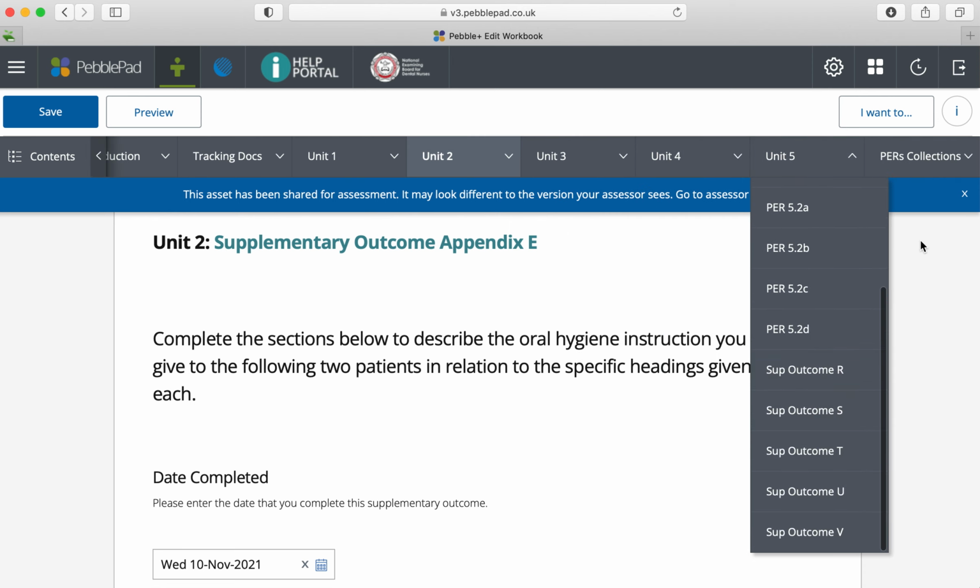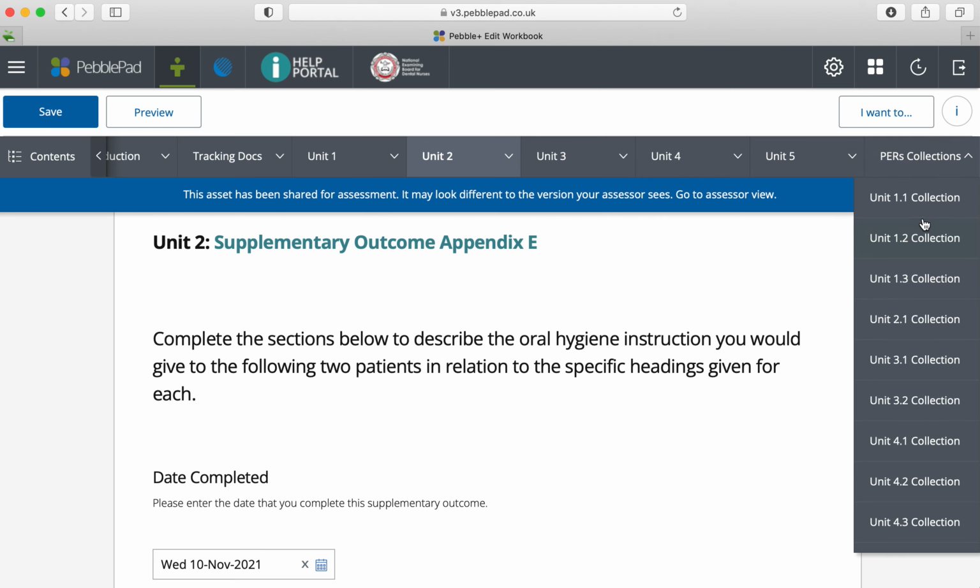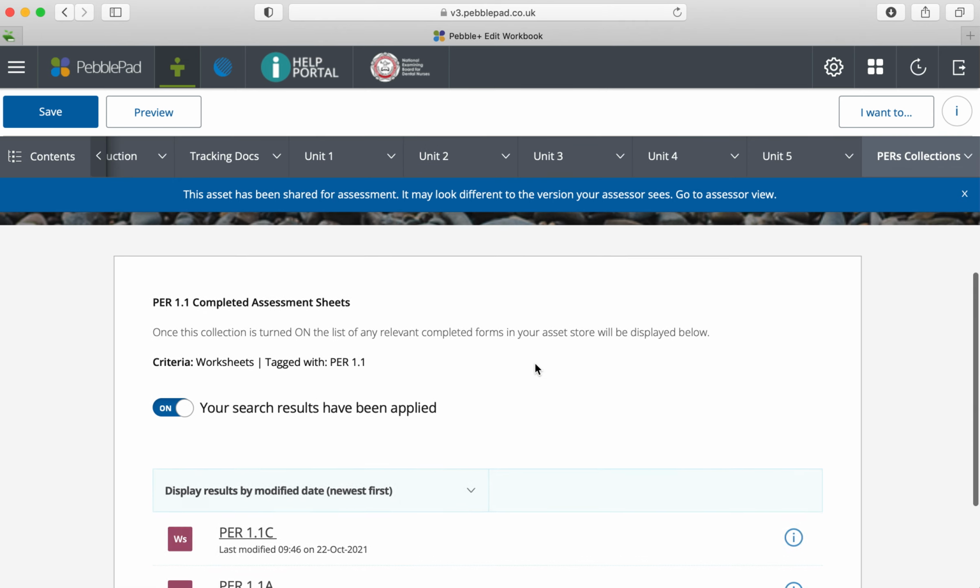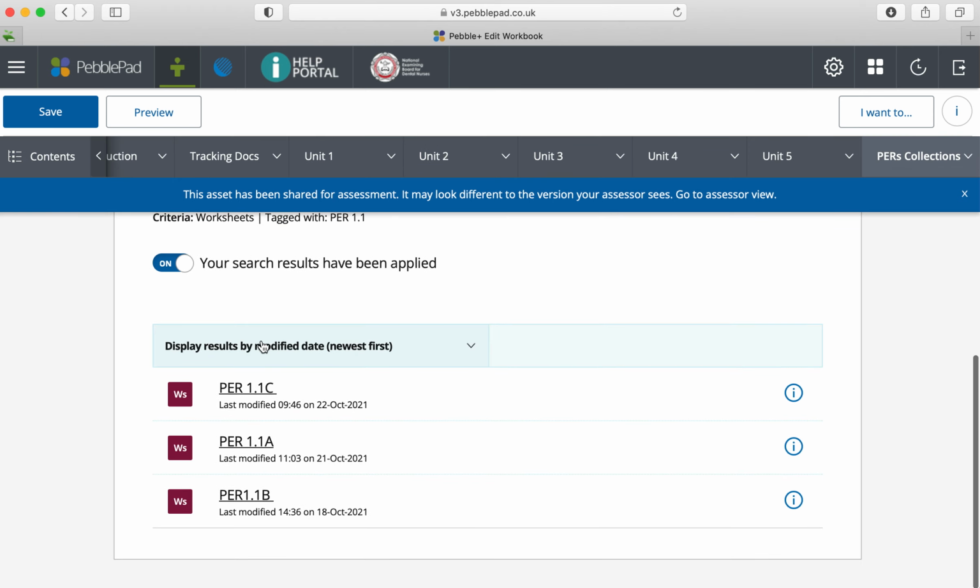That's all your PERS, all your supplementary outcomes, and then you've got PERS collections here. And it just keeps your assets here as PERS collections.